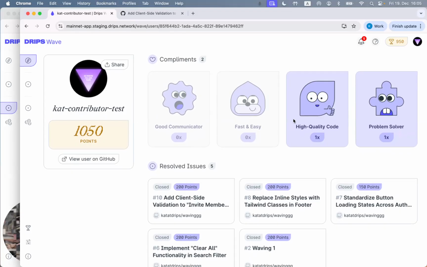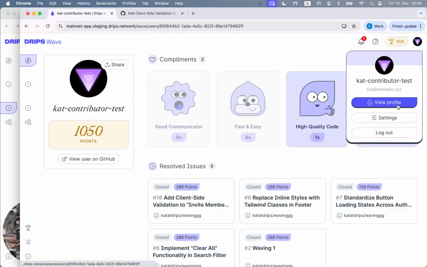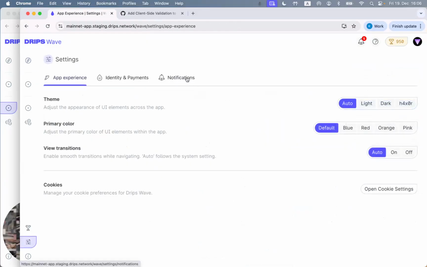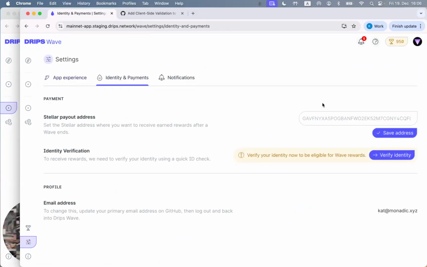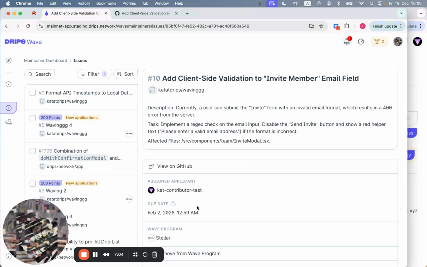But it wouldn't be a Wave without earning all of these points. So at the end of the Wave, we're going to total the number of points that have been earned by all contributors and do a distribution of the funding pool based on the number of points. The important thing to remember before you actually get paid is that you need to come into your settings, set your payout address, and complete some KYC as well. But after that's been done, you'll be able to get paid for participating in the Wave and get ready for the next one.